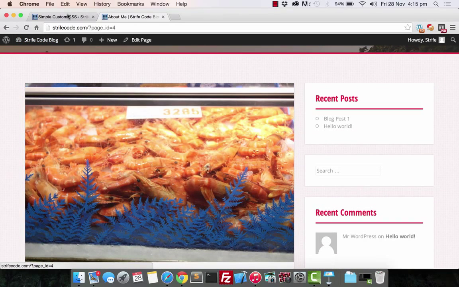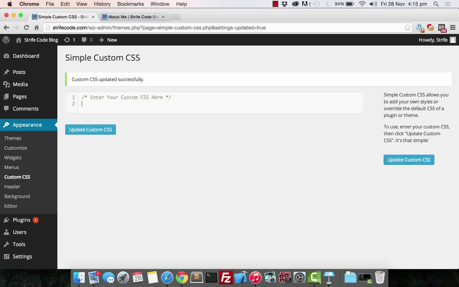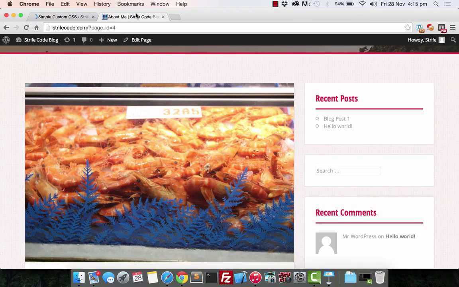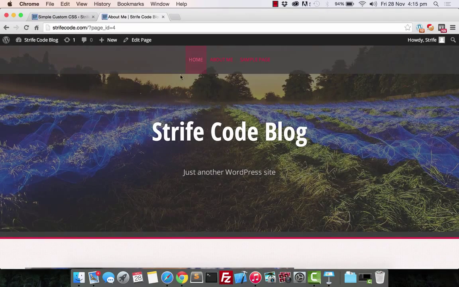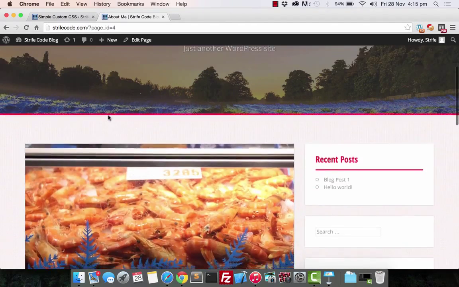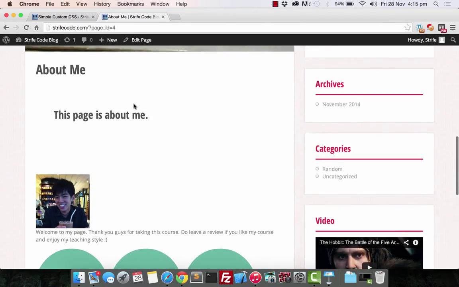So let's put it back. If I remove them and I update and refresh, you can see the menu appearing again, the background of the menu navigation bar, and then this goes back to black in color, the gray or black in color.